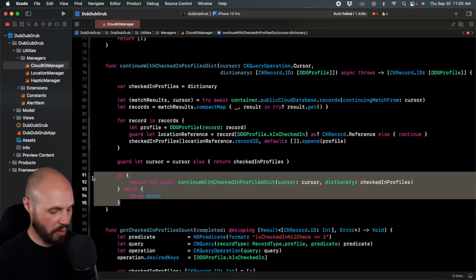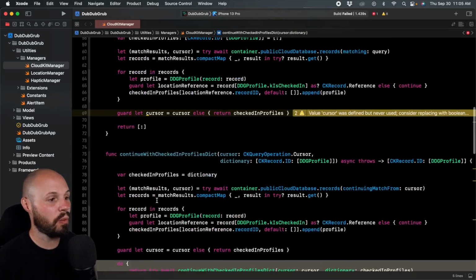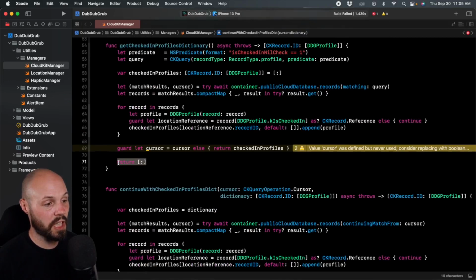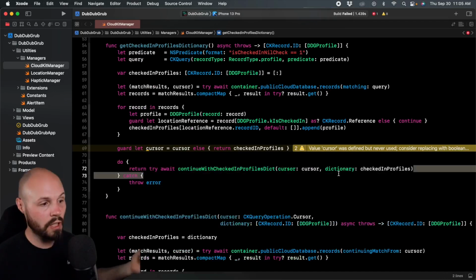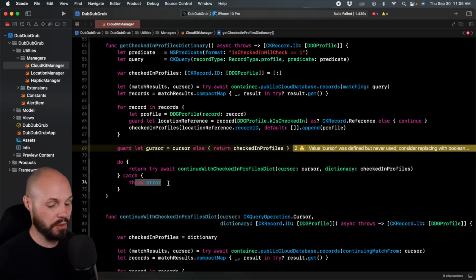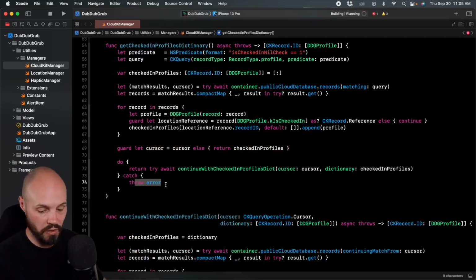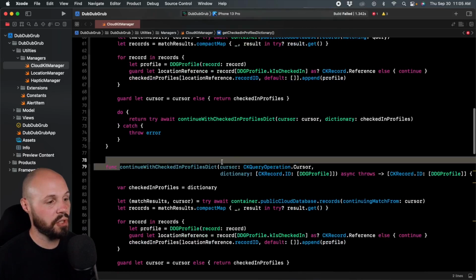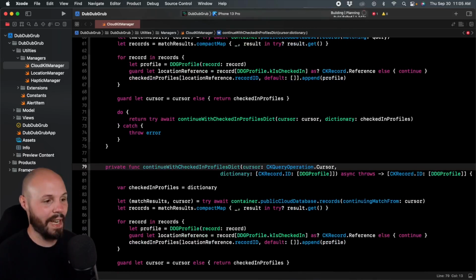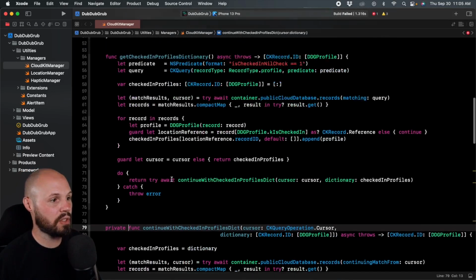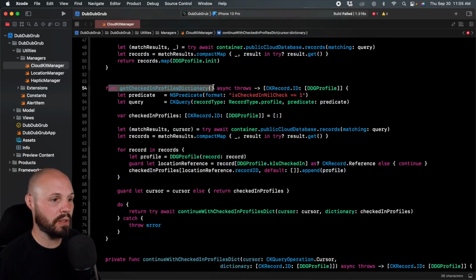And we want to do the same thing, so I'm going to copy this. This is what we want to do here. Instead of returning a dictionary, we're going to return the result of continuing with the cursor, or we're throwing an error if that fails. So let me do a Command B, that should get rid of some warnings here. And because we're only using this continue function locally in this file, I'm going to mark it private. That way we can't accidentally use continue checked in outside of this, right? Because the thing that triggers all this is when we call getCheckedInProfilesDictionary.